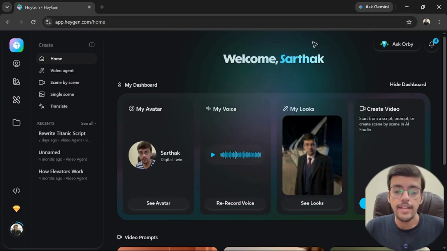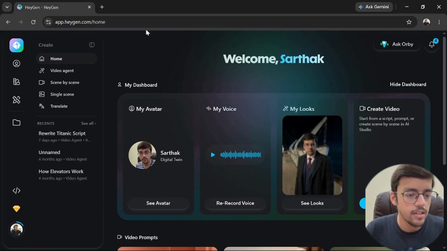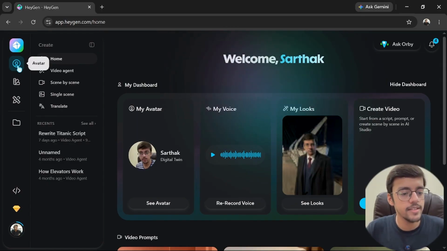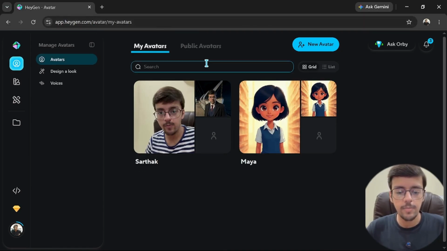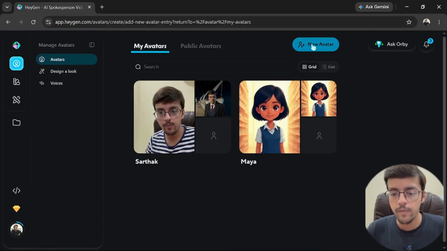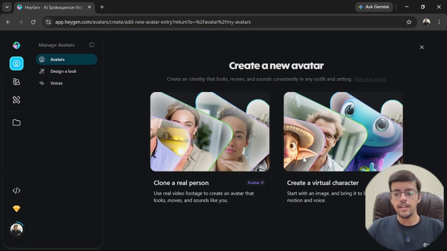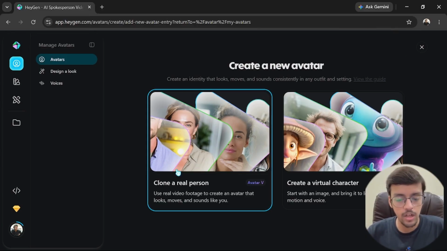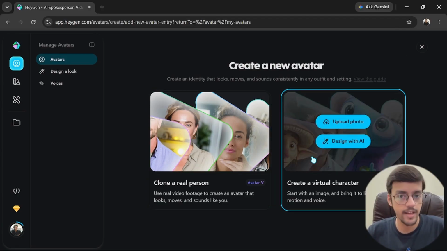Now what I need to do is create an avatar, right? So on the left hand side panel you can see this button that says avatar. Just click on it. You'll see that there are multiple avatars there, and you can create a new one as well. So just click on this new avatar button, and you will be taken to this page that says create a new avatar, clone a real person and create a virtual character.